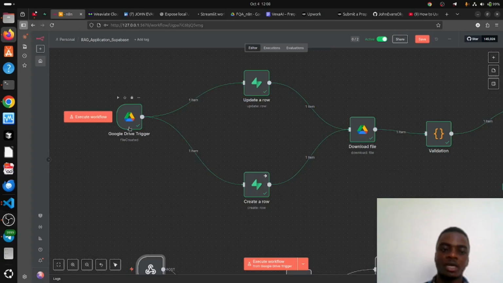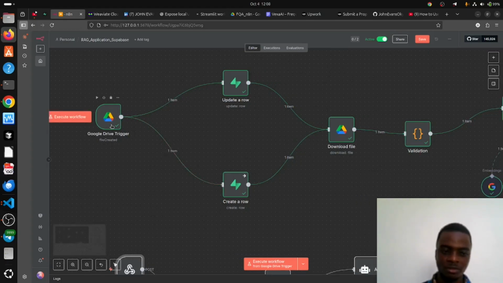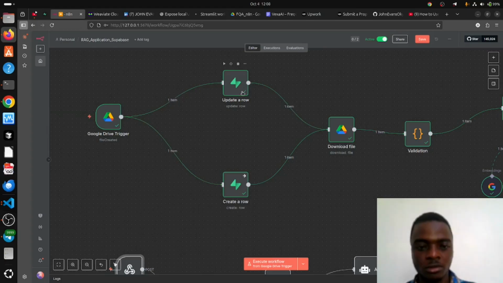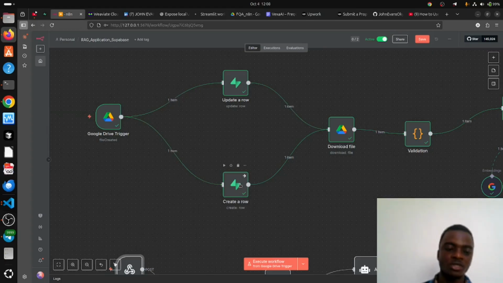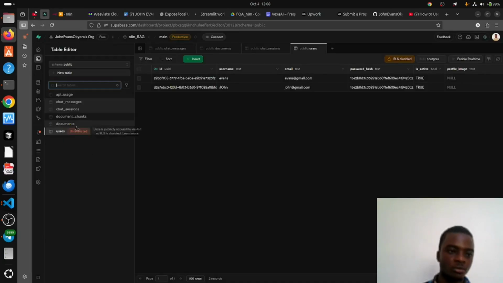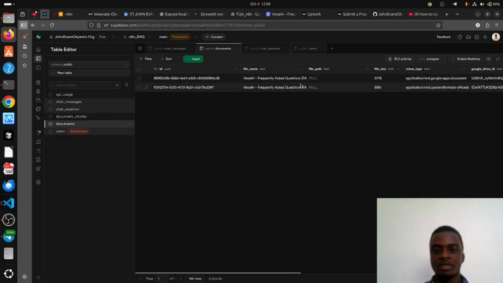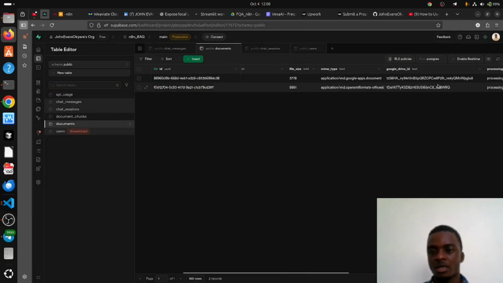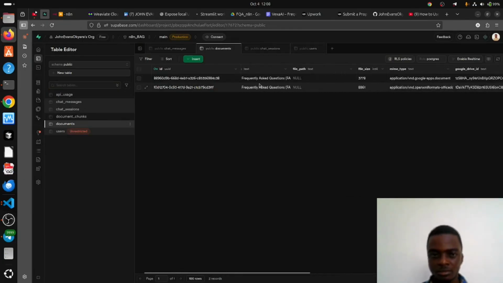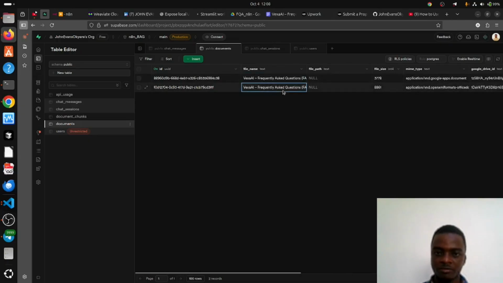But in this one, we have the document already in Google Drive. So this is our Supabase node. This node is creating a new row for the document. If you come to documents, you can see that we have our file here.